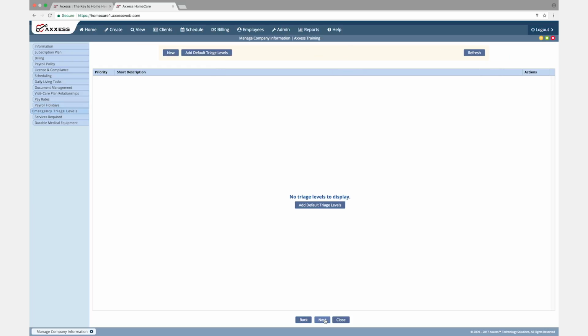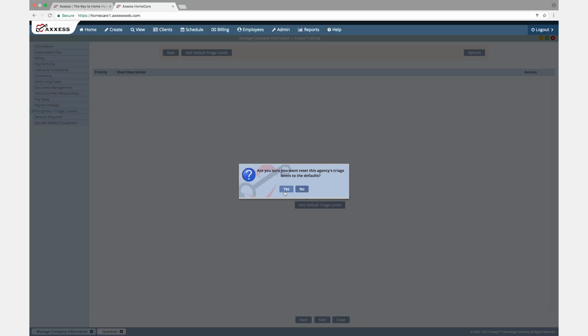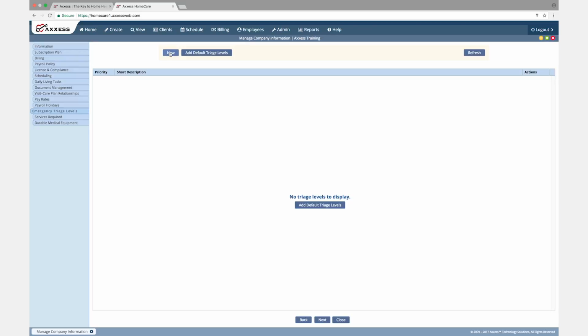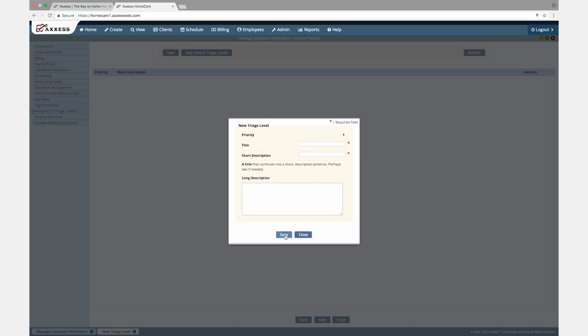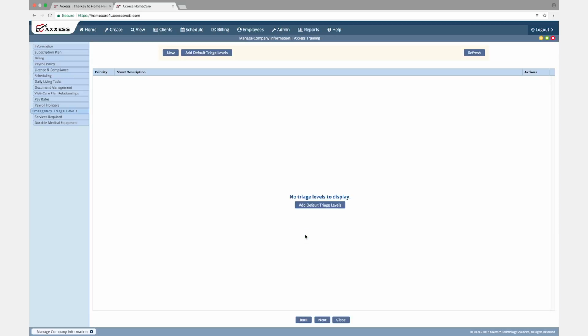If your agency provides skilled services, you are required to add emergency triage levels. The list may be custom created or have the option to load Axxess default levels. These may be fully edited. The list created will be available for selection during the intake process. So if you choose to use the Add Default Triage Levels, you can click that, click Yes, and it will add the defaults. If you want to create your own, you can click on New, and then enter the appropriate information and save. Your triage level will be how long your patient can go without care in an emergency situation. So that's what you're looking to add in this area.